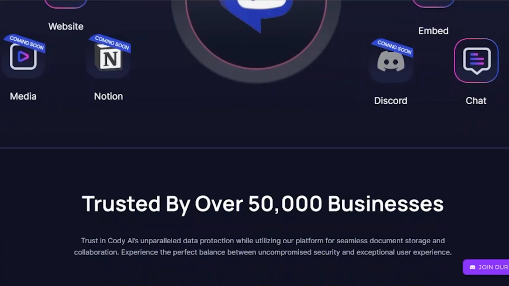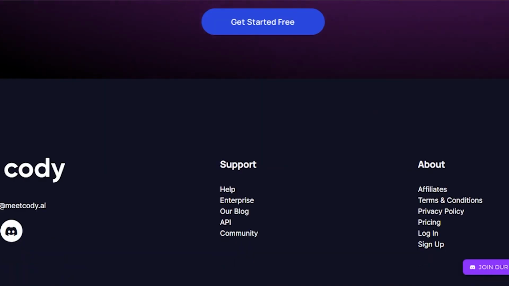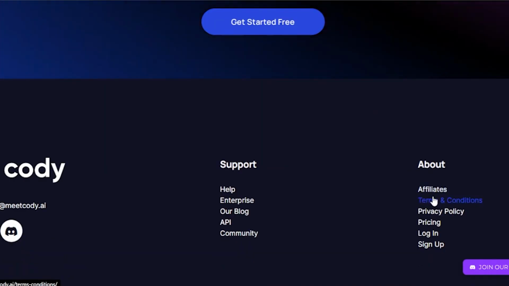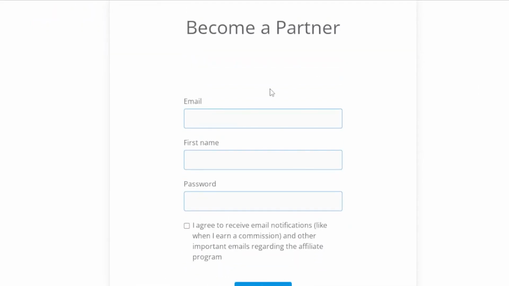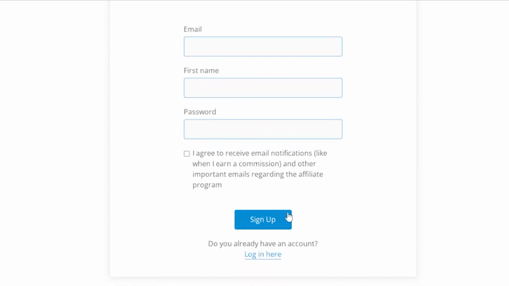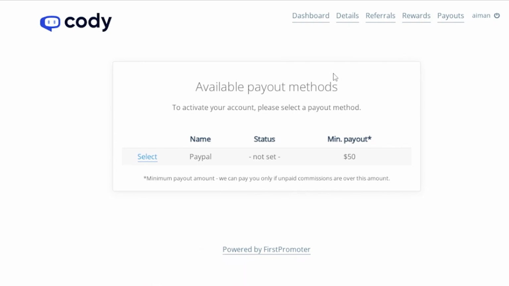So how you can become an affiliate for MeetCody: just scroll down to the bottom, and here you can see that an About tab is here. Here is an offer of affiliate. Open that. Okay, so to become an affiliate, you need to add in your email, your first name, and then your password, and then you need to sign up. I'm just going to continue with this process, and then I'll show you guys how you can complete the whole thing. Okay, so in order to continue, I have to select the payout method.